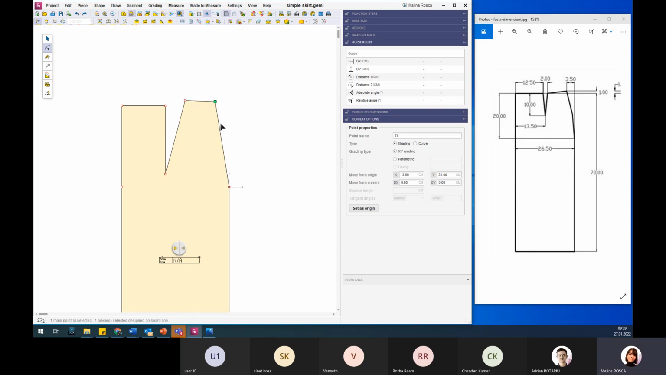For the next one, I'm going to change the origin into the point of the waist side. I'm going to select the side of the dart, the first side of the dart, and change it to make it so it will be here. And for this, I'm going to move it on X with minus 10, and on Y with just 1 centimeter down.